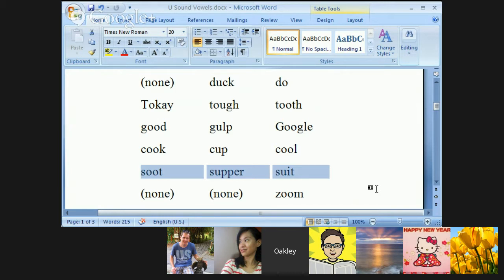Wow. Suit. I don't know this one. Suit. Supper. I'm sorry. Suit, supper, suit. Okay, very good. You don't know the word, but you pronounced it very well, knowing the sound. Actually, I'm pretty impressed.